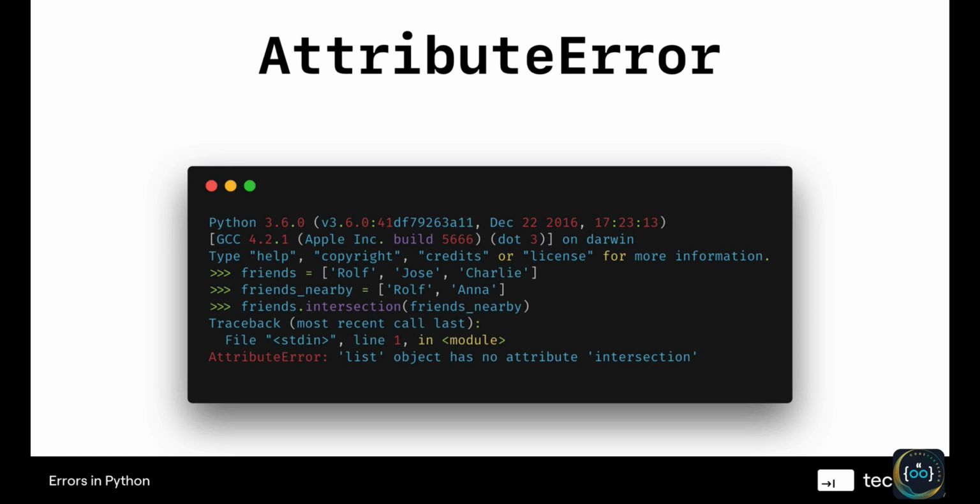So then you get an attribute error. The list object has no attribute intersection. You can't do intersection because a list doesn't know what it is. So this is a nicer error message. It tells you what object you tried to use, in this case a list object, and it tells you what you tried to do that you cannot do. In this case, use the intersection attribute. Okay. This is a pretty nice error. When you get it, you see, okay, I messed up, I used the wrong thing there.